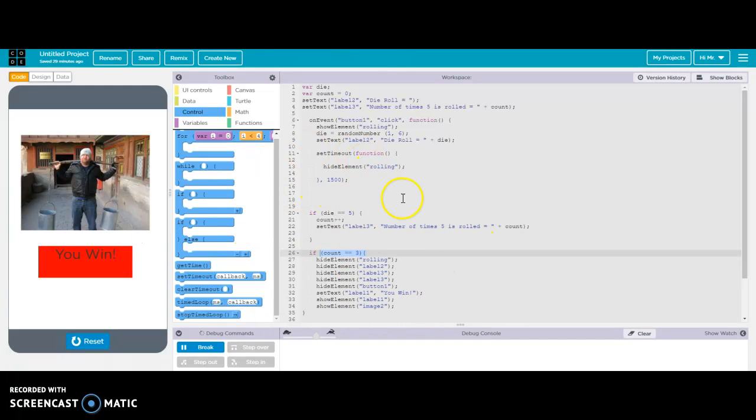So this is just a simple example of how you might use some variables to represent dice rolls and to display different things based on what the values of those dice rolls end up being.